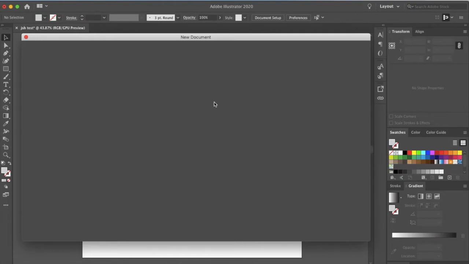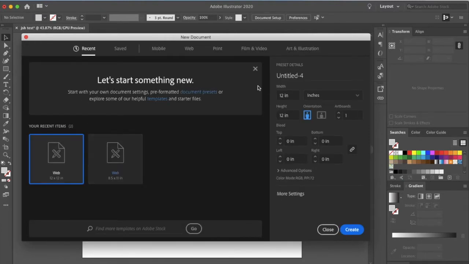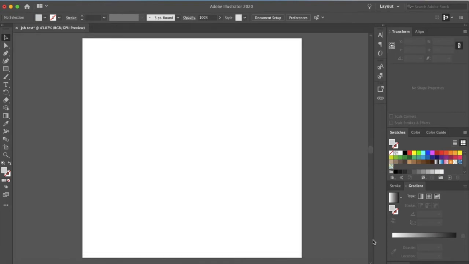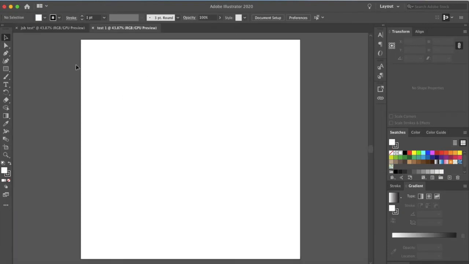And we're just going to create a 12 by 12 document, but you can make it whatever size you want based on what your project is. So that's set over here, 12 by 12 inches. We're just going to call this test 1.